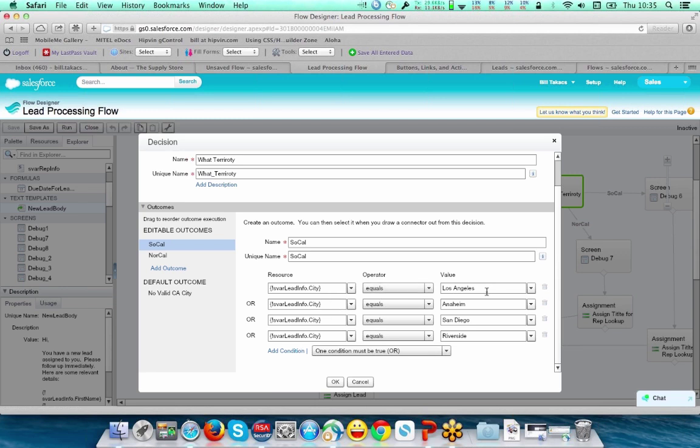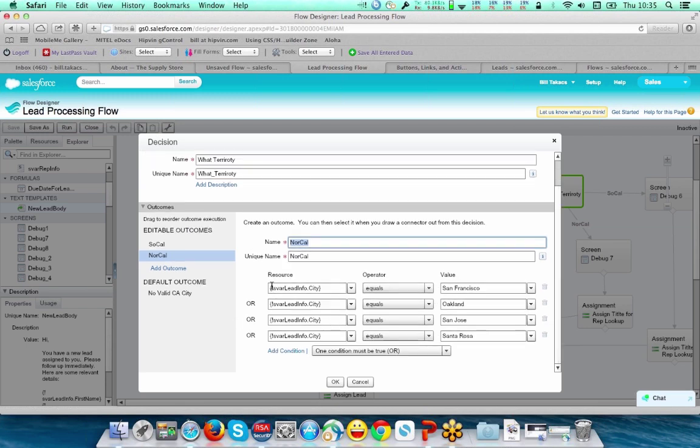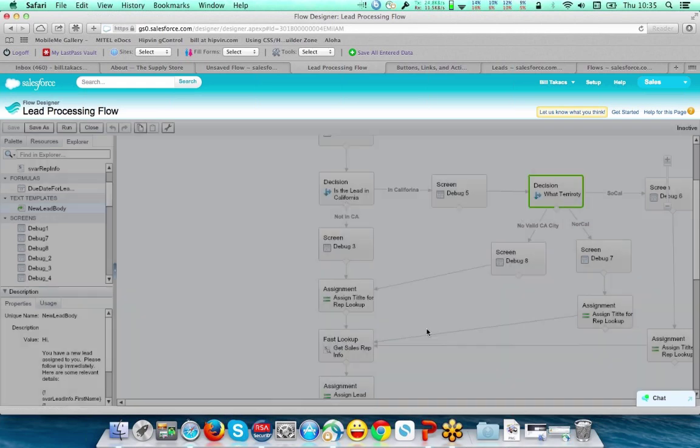Just wanted to show this simple use case. If it's in any of these cities, it's going to go down the SoCal branch. Likewise, the NorCal branch, I have a different list of cities for NorCal. It'll go down that branch. And if it isn't any of these cities, so in the case where it may be a city in California that we don't cover, or one that we've forgotten, it'll go down the default outcome, and of course right back into working with the VP of sales.